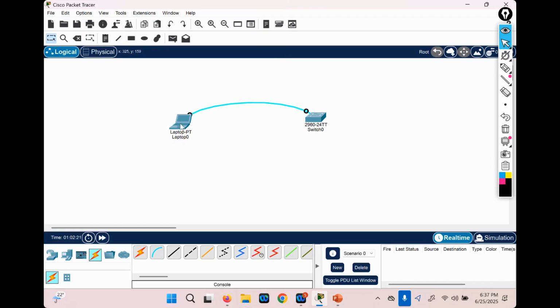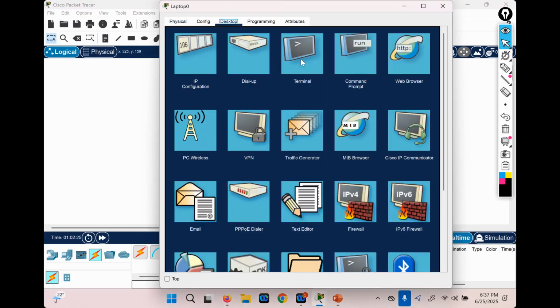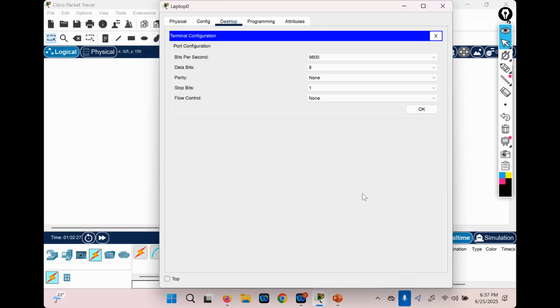I will click the computer. I will go to Desktop. I will go to Terminal. This is our imaginary Tera Term, imaginary HyperTerminal, a software that depicts something in the real world.